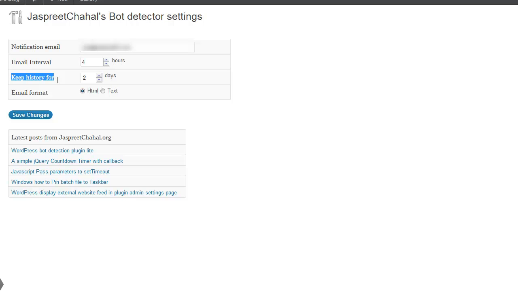Now you can keep a history of your bot activities for as many days as you like. What I recommend, because this is only a day-to-day thing, is maybe a maximum of 30 days, because the database table, depending on the traffic on your website, will fill really quickly. The lesser the number, maybe 7, the better. But I would recommend a maximum of 30. It depends on how much you want to store in your database.